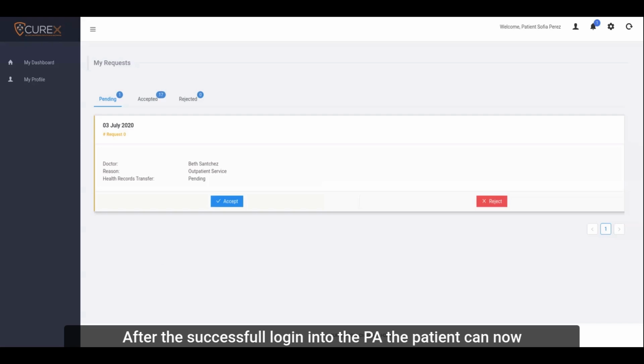After the successful login into the PA, the patient can now see and review the newly created request under the Pending tab of their dashboard and can either approve or reject it.